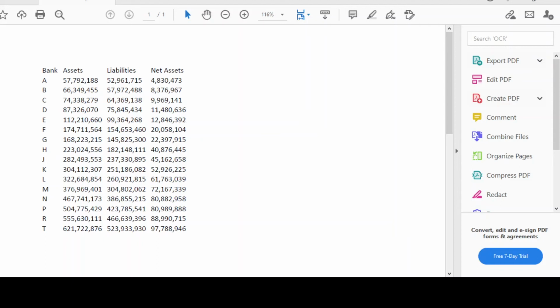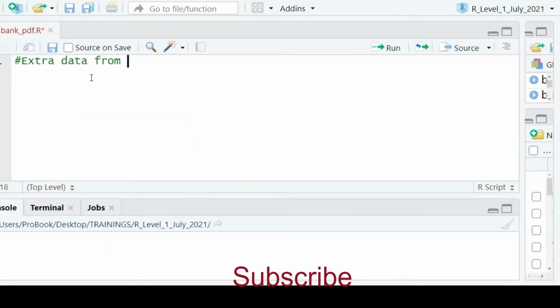You have a PDF document here, and it has a data set that I would like to extract using the R software. And that's what I want us to go through so that we can have this data in CSV and we could use it for other further analysis that you'd like to perform. Add data from PDF to CSV.